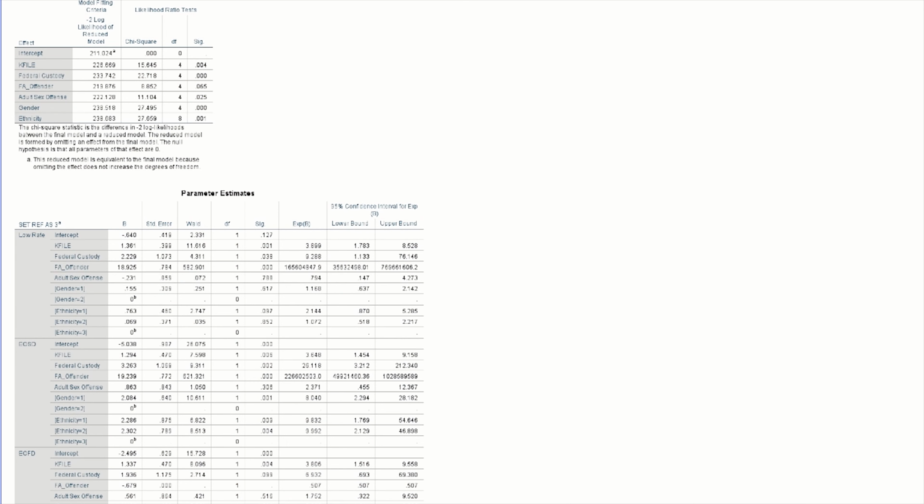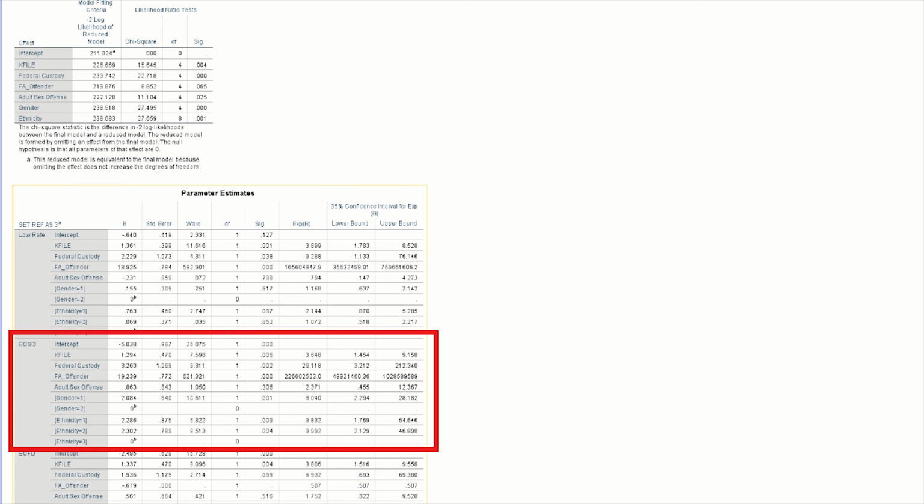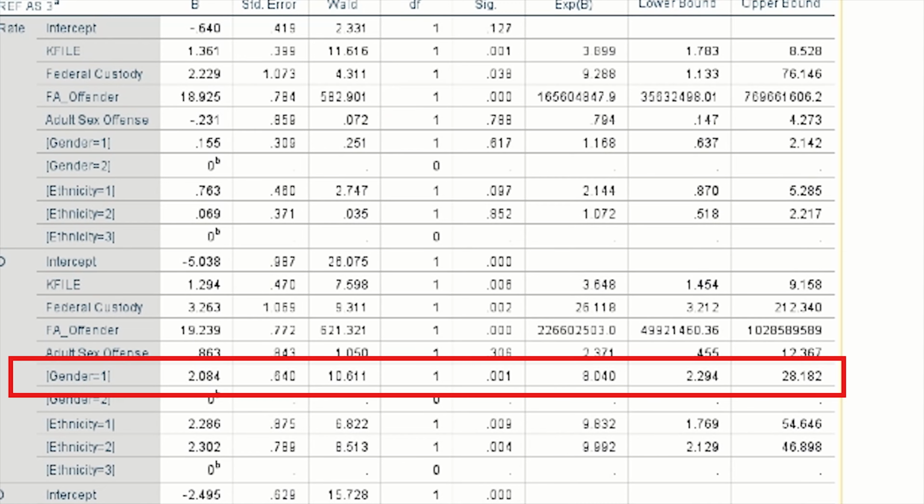The next thing that we can look at are our parameter estimates, which tell us about individual variables in the model. And our interpretation is exactly like logistic regression. It's completely identical. It's just that now we have multiple categories to compare our reference group to. Before it was just a dichotomous variable, so we had one group of interest and our reference category. Here we have our low rate group compared to our adolescence limited group, our early onset slow desistance group to our reference group, and so on and so on.